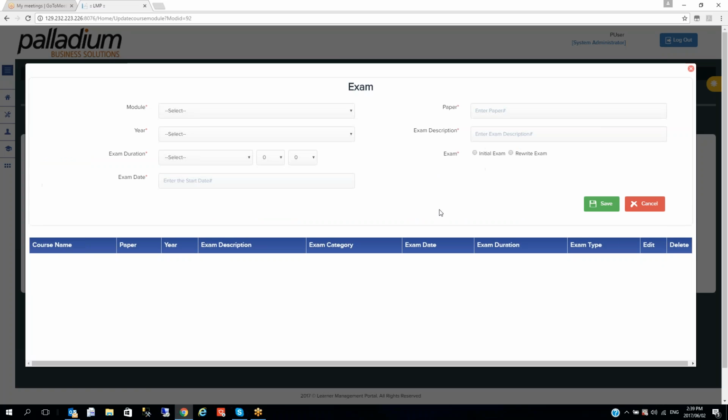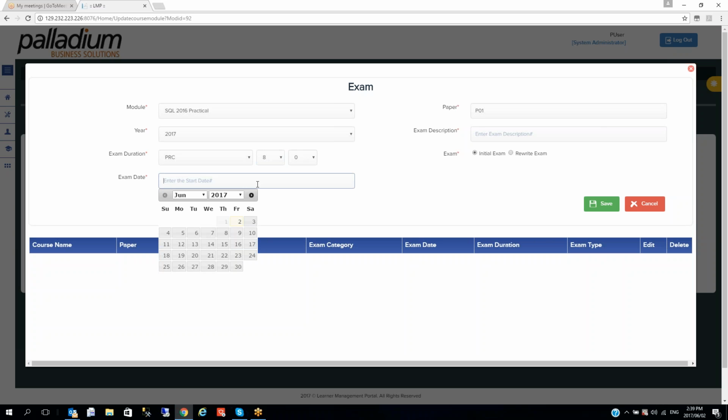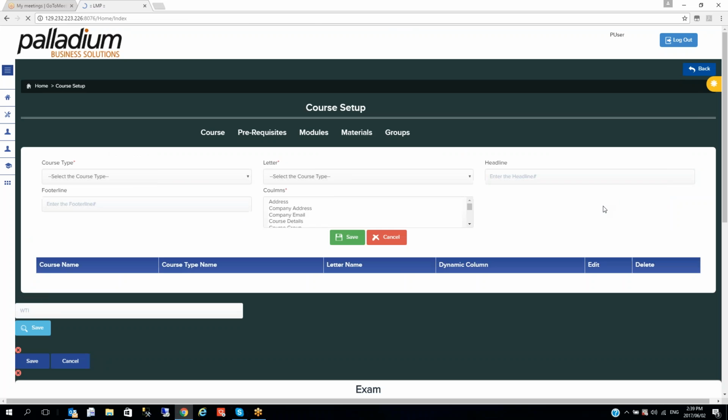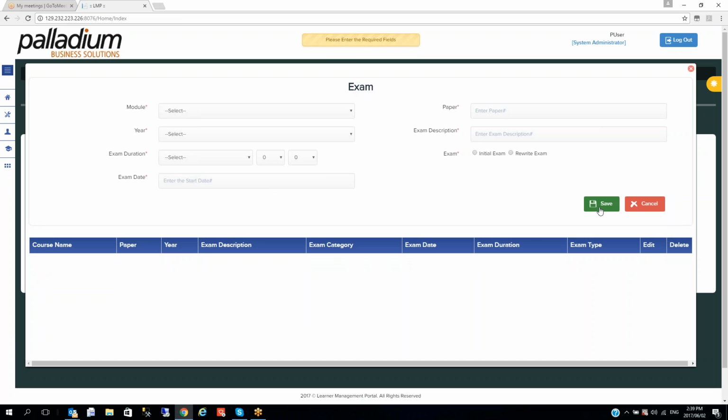So within the add examination screen, this is where we select our practical module, and we can specify we've got a paper 1. This is for the 2017 year. It's for my practical, and my examination is 8 hours, and it's for my initial exam, and they're going to write this examination on the 19th of June, and I can save that one.